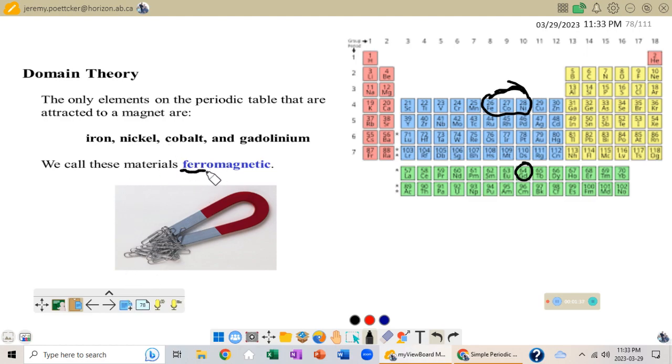Ferro actually coming from the word for iron, because initially it was thought that it was just iron, and then we kind of expanded that to cobalt and nickel, and eventually gadolinium. Anyways.